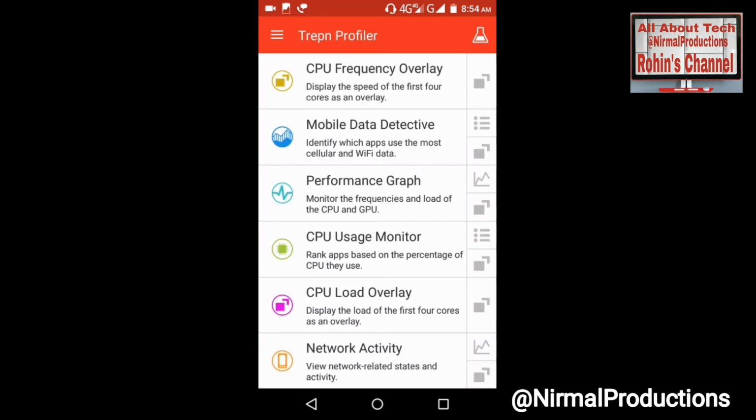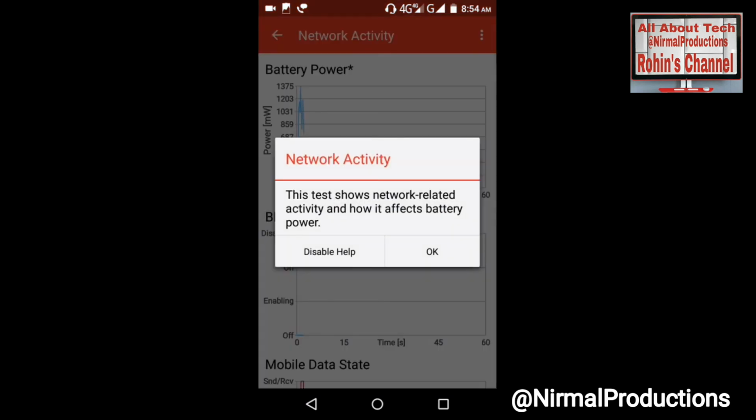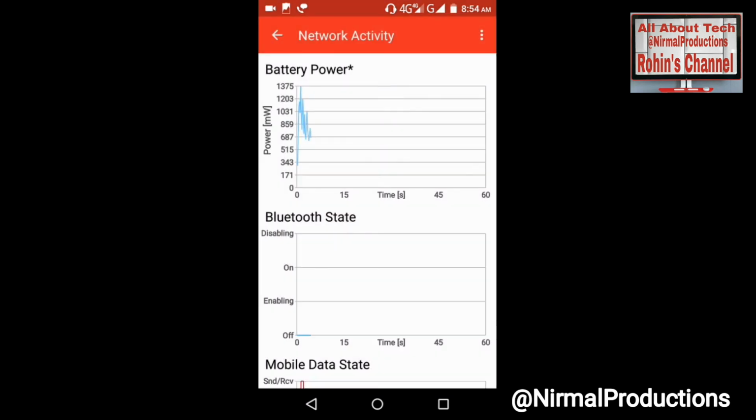This is the network activity. It will show you. Here you can detect every off powers times in second, in 15 seconds. Here you can see. You can increase or decrease it at your choice.